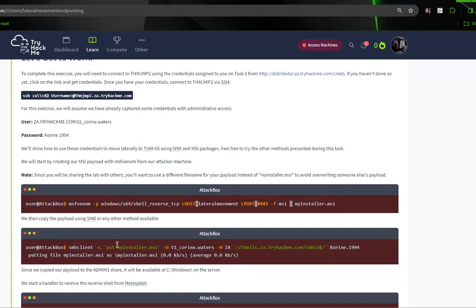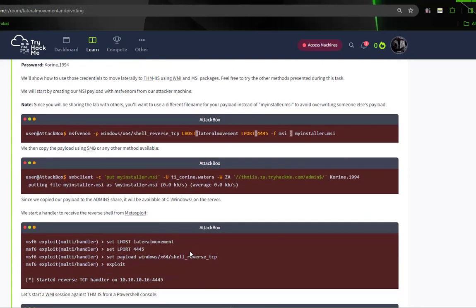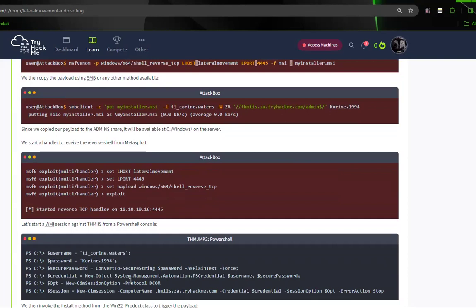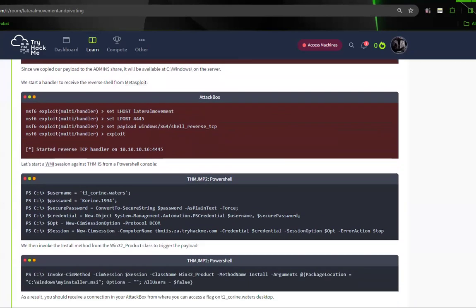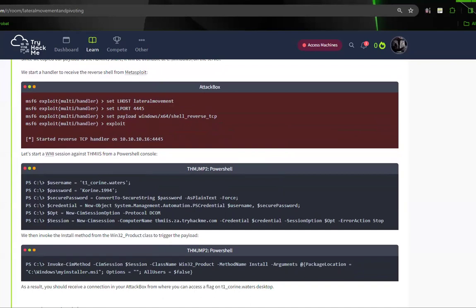We then copy the payload using SMB and other methods available. So we're gonna then copy that to this jump server. Since we copied a payload to the admin share, we can use the available Windows directory on the server. All right, start another Metasploit handler. This one's running on 445 instead. Let's start our WMI session against the target. We're going to put in those credentials, create our credentialed objects, and create a new session with WMI. I'm just reading through this right now. We will then invoke the methods from the Win32 product class to trigger the payloads.